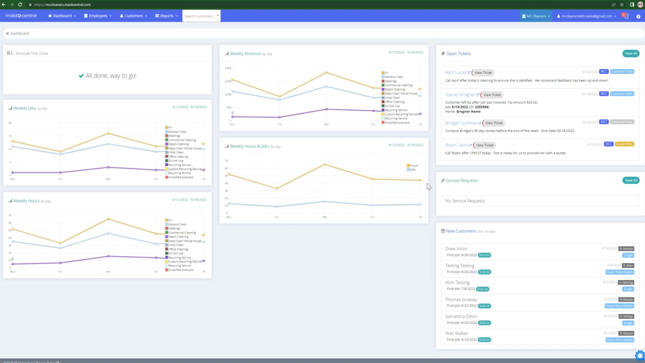And then finally, a quote note. Someone from your sales team would more than likely be responsible for quote notes. This indicates that we should call Robin after 1 p.m. today to provide her with a quote. So again, those are the 4 different ticket types. Once the person in your office that's responsible for each of them, they want to view ticket.